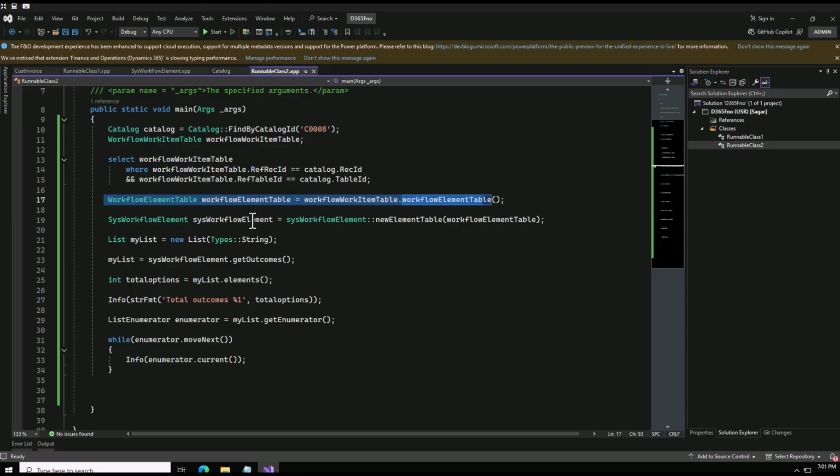Once that is done, when you take this object and use the function getOutcomes, it simply provides us a list. Then we check the total number of outcomes, how many records are available inside this list, and we display it here. Then we iterate through our list. We use the list enumerator here. We use our while loop with enumerator.moveNext so that we could iterate through our list, and at the end we simply displayed every instance of this list.